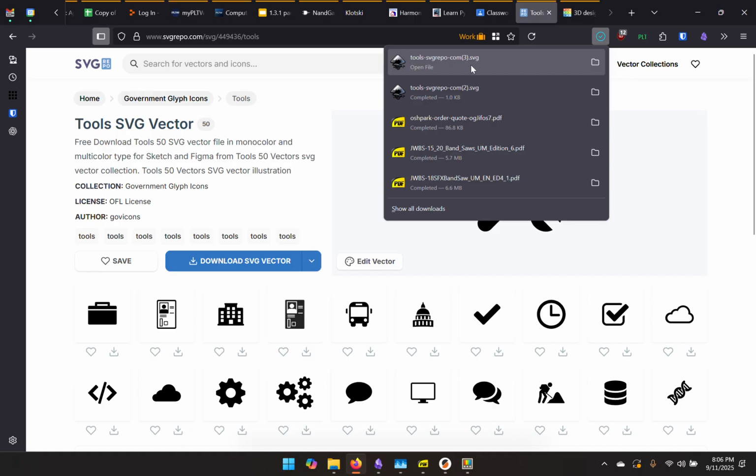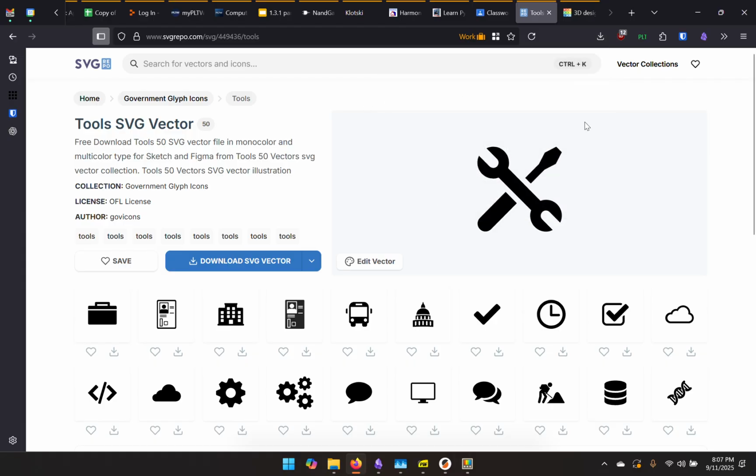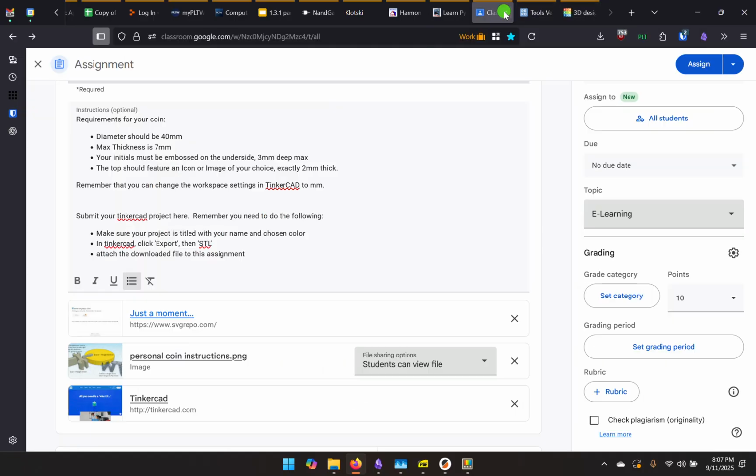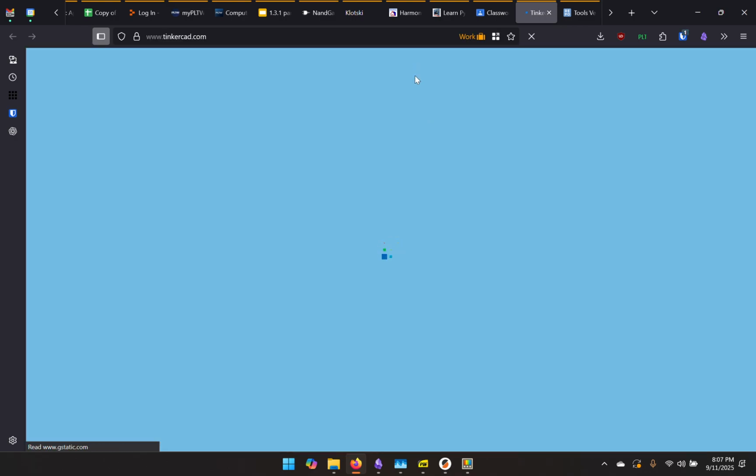And then that's going to download to your downloads folder, right? So you want to make sure you know where you save that. You'll want to know what it's called, right? In your downloads folder, but it's going to be a file type that's a .svg. That's our vectors. So I've got my image. Let's go over to Tinkercad. Open our link to Tinkercad.